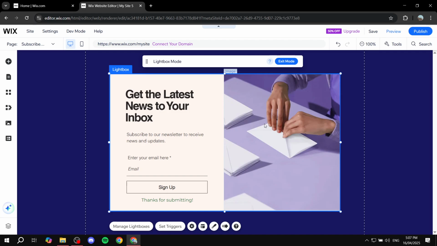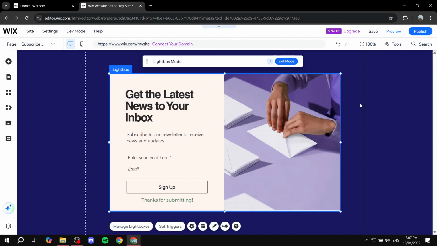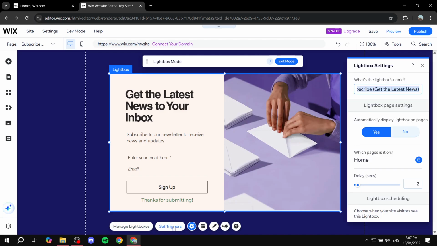Speaking of which, if you click on the actual lightbox itself, we are going to get to the background in a sec, but if we click on the lightbox itself, we should be able to find manage lightboxes, which is not important for the time being, but we also have set triggers, which is very important. So go ahead and click on that. And this is going to obviously allow you to set up many different elements of this lightbox and functions. So we want to click on that and get started.